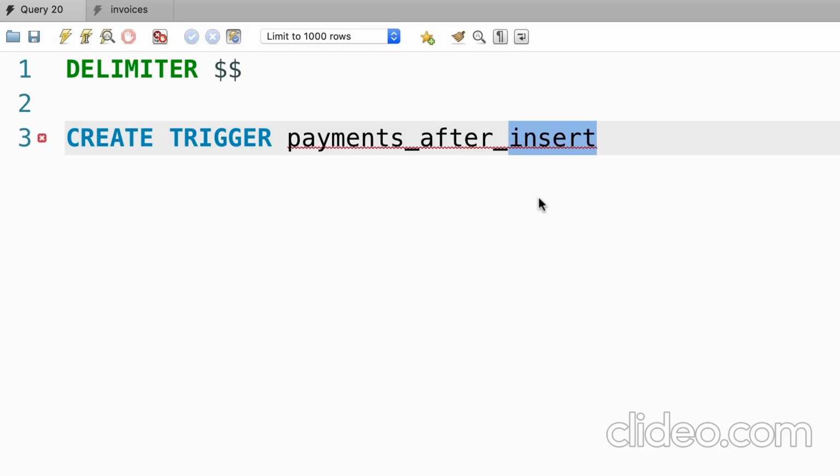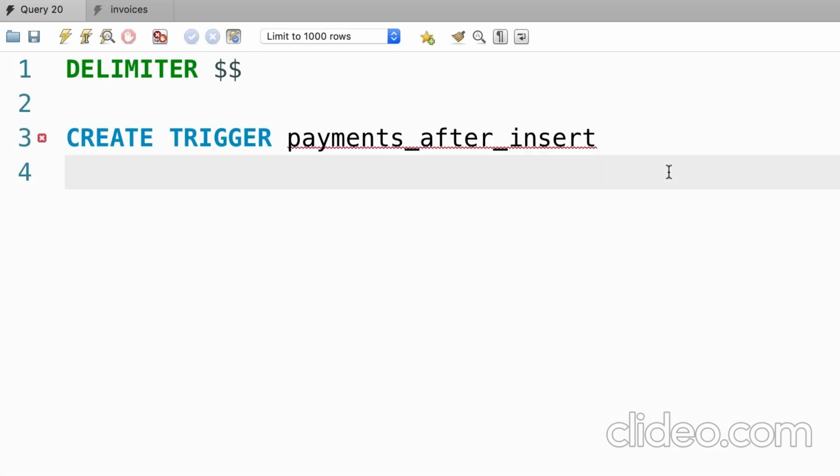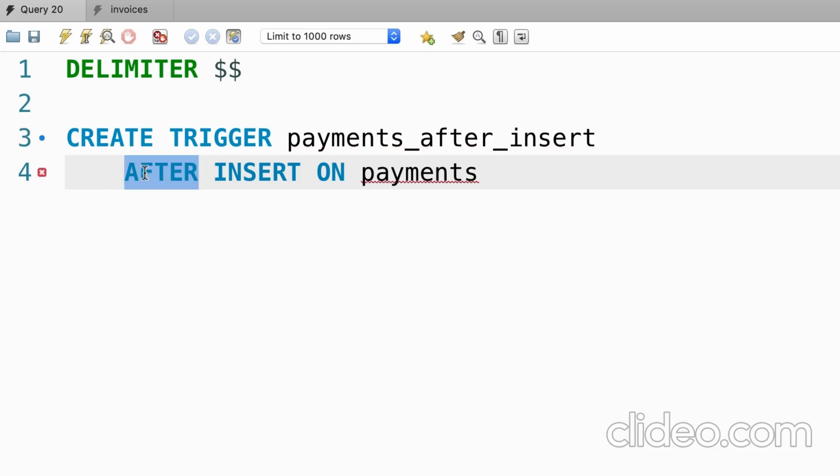Now, this is just a name, it has no impact. So we should explicitly tell MySQL that we want this trigger to be fired after an insert statement on the payments table. So here we type after insert on payments. Here we could also use before. In this example, we're going to go with after. We could also use update or delete here, depending on what we're trying to implement. So let's go with insert.